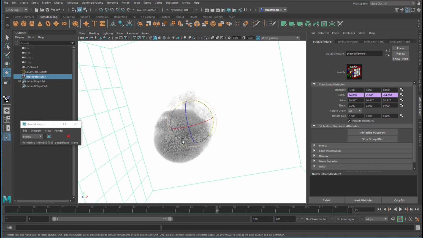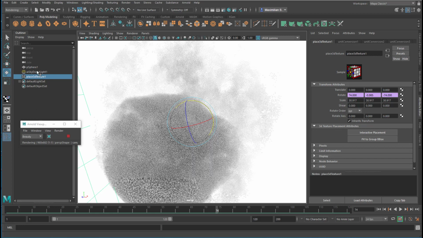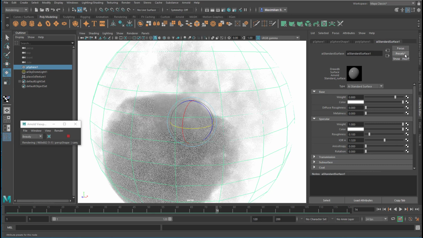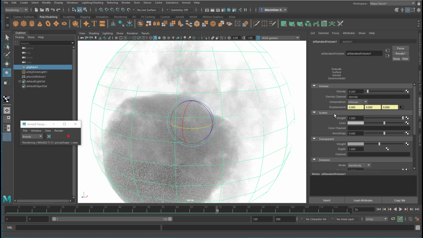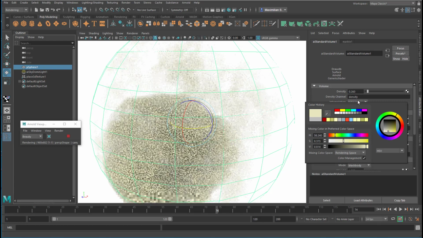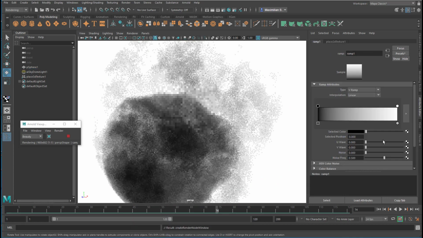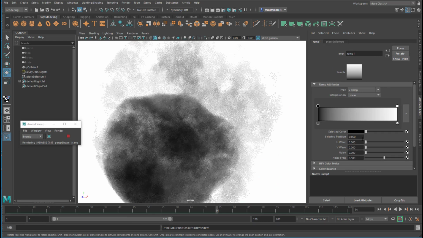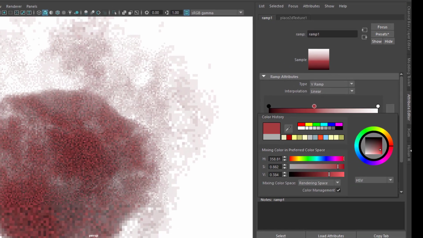Now, when you actually get closer to the object, it looks really interesting. And when you go to the node here of our volume shader, you can change the scatter color, for example. Make it yellow, like this. Or you can map the color with some other kind of node, for example, with a ramp. So it goes from black to white. You can insert a color right here, for example, some kind of red.